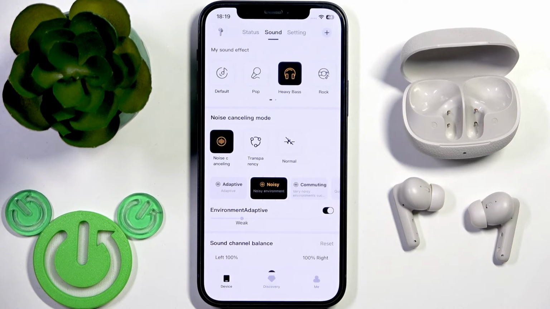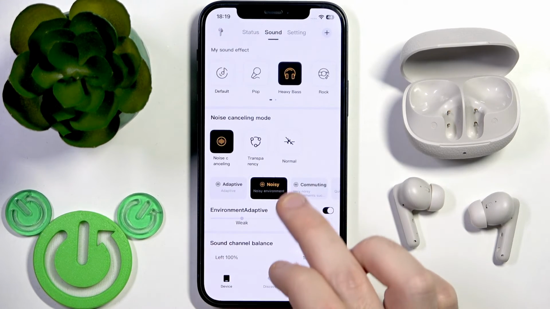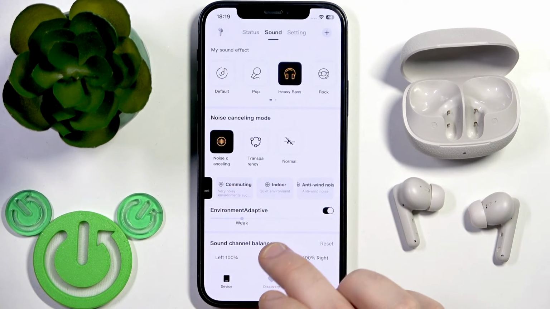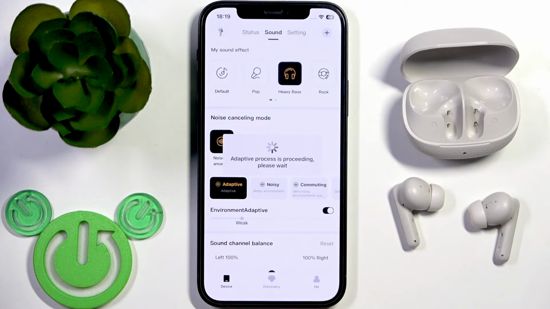Also, these earbuds have ANC, and you can enable it by a gesture or in the application. Up to you. And in the application you can manage it. So right here we have presets for the ANC. You can use adaptive by default, or change something else and make this mode good for you.